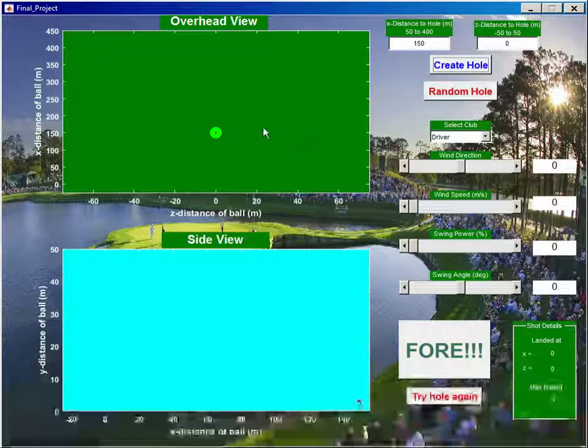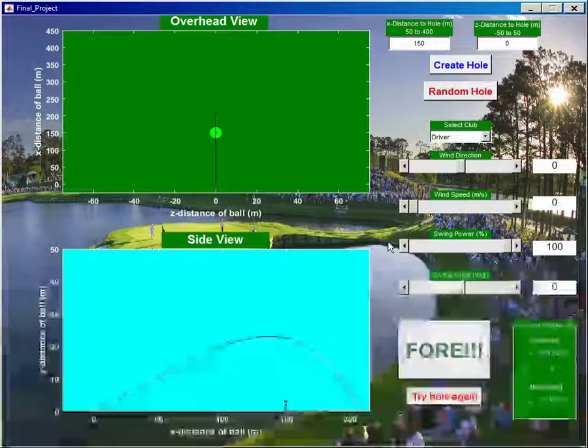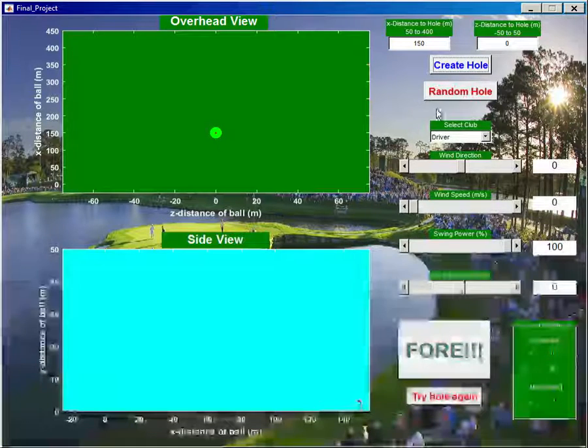So first, we're going to create the 150-meter hole with no wind. We're going to put the swing power up to 100%, zero angle. First, we're going to hit it with the driver. As you can see right away, the first thing I incorporated was a shot details page in this bottom right corner that shows where the shot landed, as well as the max height the ball achieved during its flight. We'll reset the hole here.